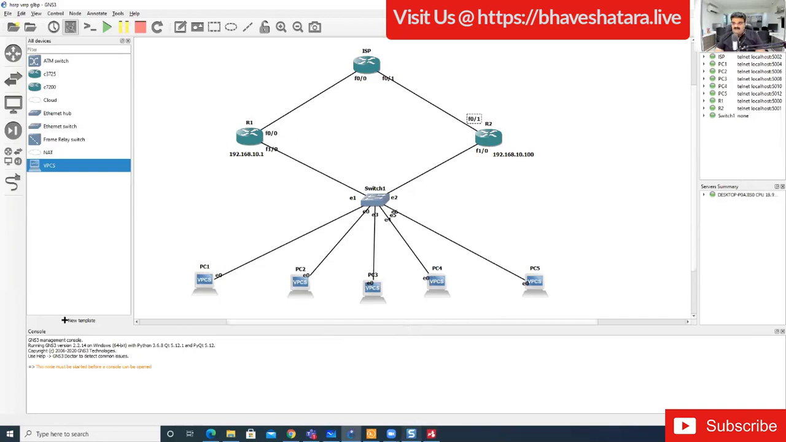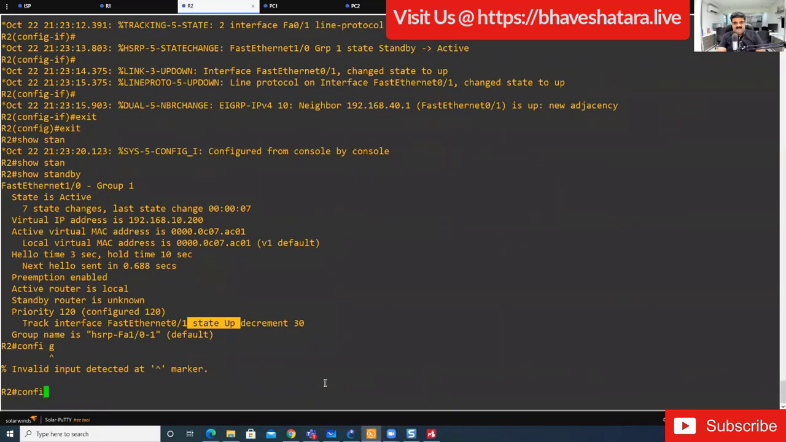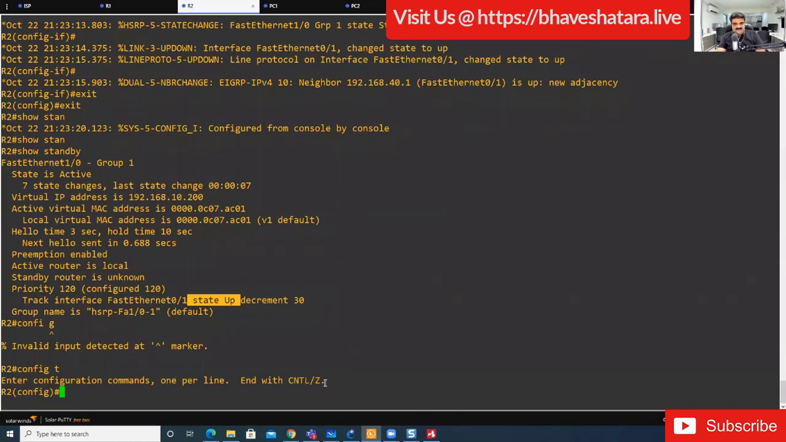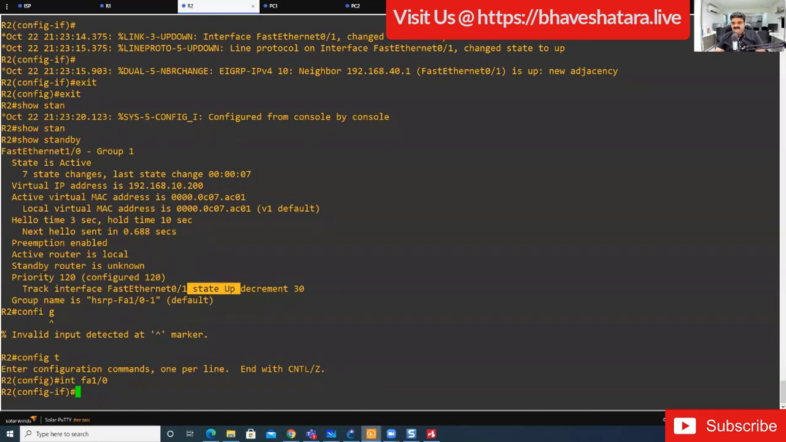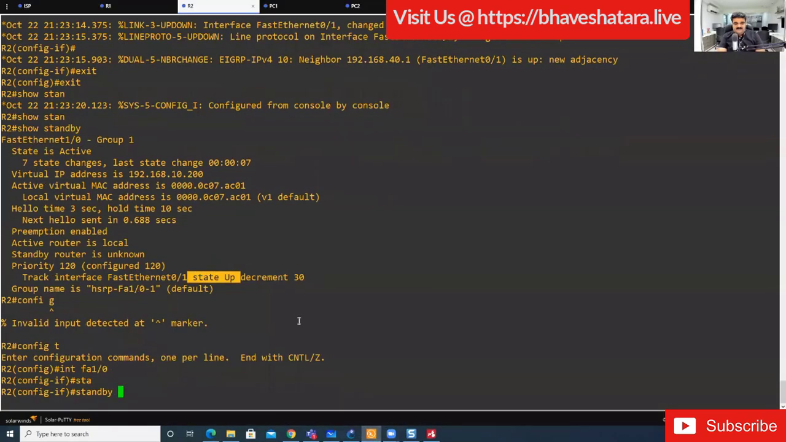So I'm going to R2 first, and I'm going to give this command. See, standby 1 is already there. So interface FastEthernet 1/0. Keep this in mind, in which interface I am. You can give the command standby 1, sorry, standby 2 IP. Standby 2 will get IP address 192.168.